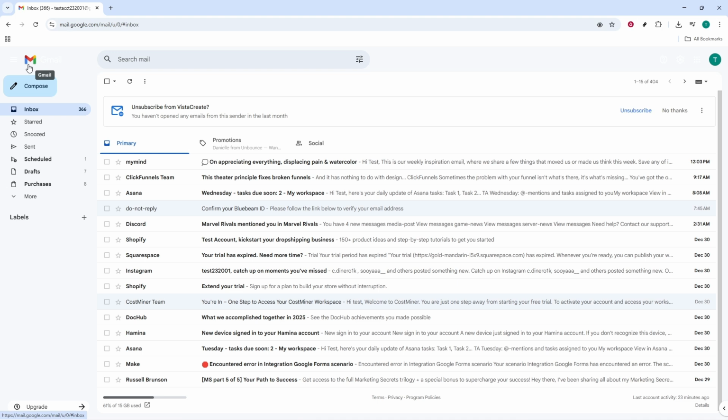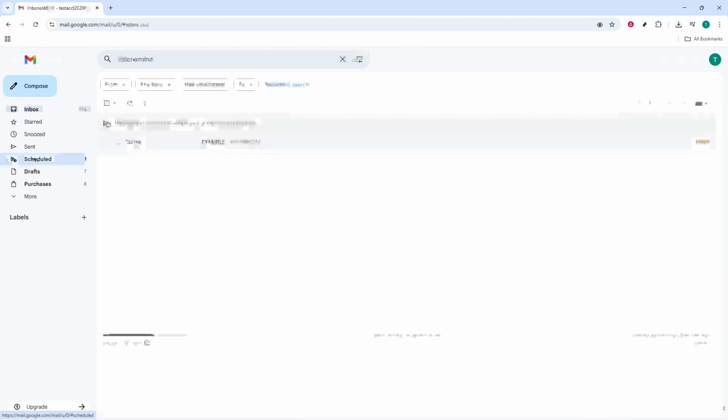Start by opening Gmail in your web browser and make sure you're signed into the account where you scheduled the message. Once you're on your inbox, look over to the left sidebar. There you'll see a list of labels, and one of them is called Scheduled. This is the dedicated spot where Gmail keeps all emails that are set to send at a future time. If you don't see any messages listed there, it likely means you don't currently have anything scheduled. Click Scheduled to open that view.